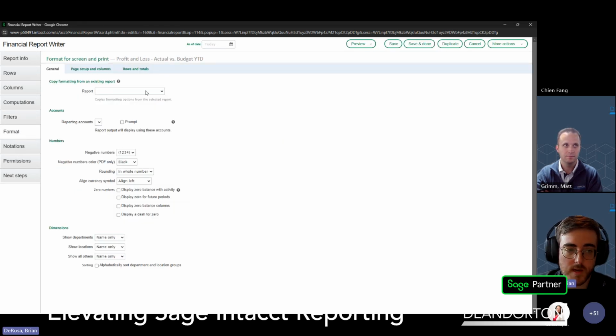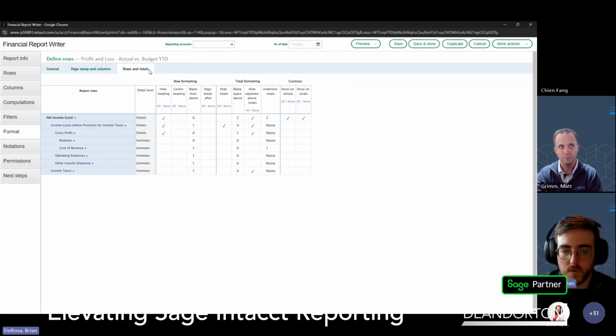Let's go to format real quick. Most of this is self-explanatory. I'll just note that some of these color options are for PDF only. And if I go to the rows and totals section, there's stuff you can do here to make your report look good. You can hide headings when you don't want to see them. You can also hide totals. So like I was saying before, account groups designate totals and subtotals. This is the one exception. You can hide subtotals or totals when you don't want them to show up on a report for a specific account group. Maybe it's just repeat information, right? You don't really need it to show up multiple times.